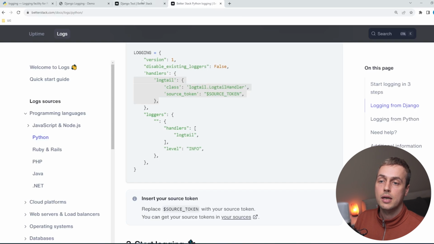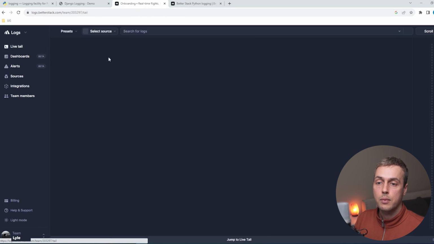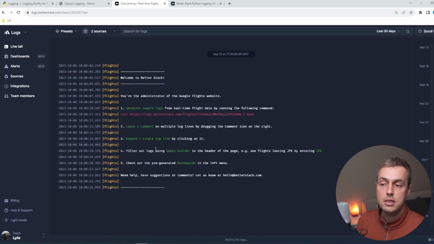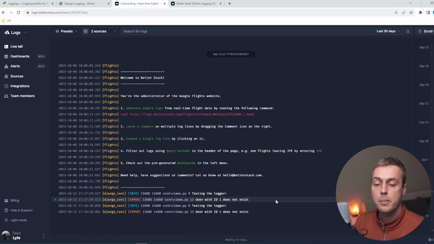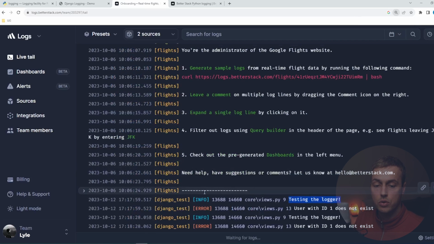And let's now go back to the BetterStack console here. And I'm going to go to the live tail, and we're going to see if we're getting these messages sent to this server. Now, you might need to wait a second, but you can see we're getting some output now. For example, the error logs where the user with ID 1 does not exist, and also this info log as well. And I'm going to make this bigger again so we can see exactly what's going on here.